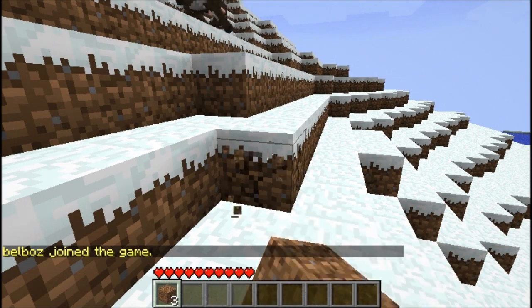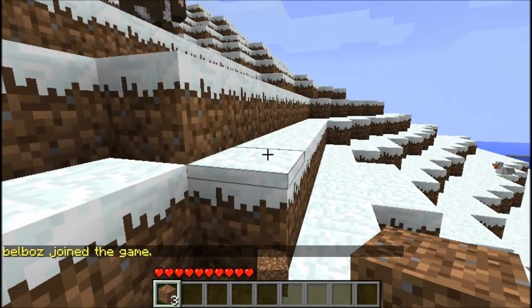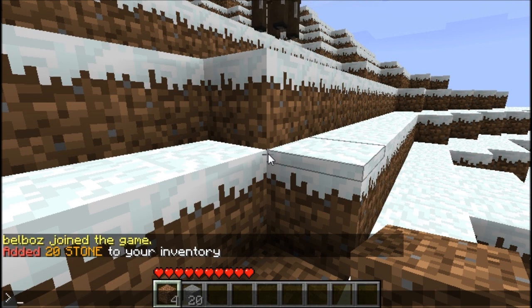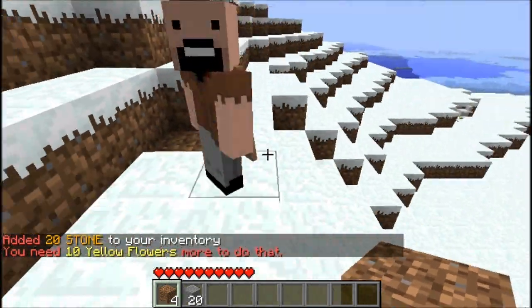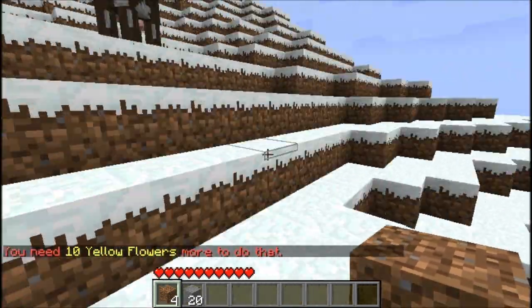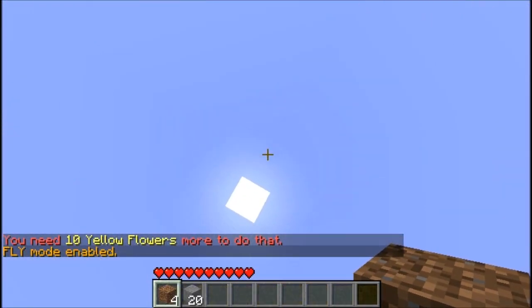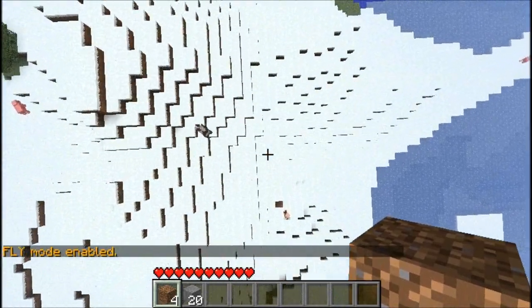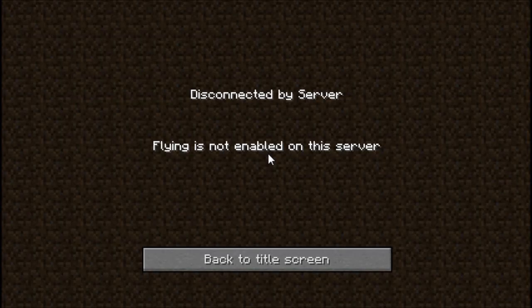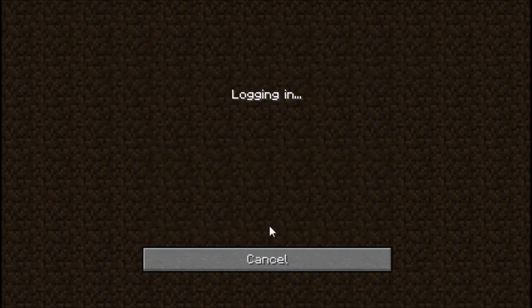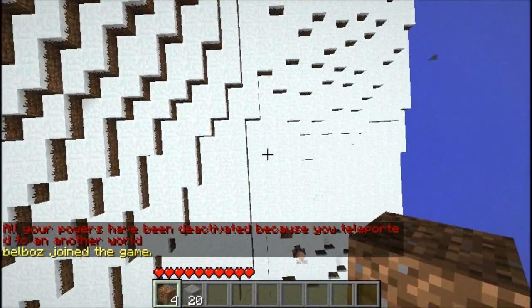Alright, so here we are. Obviously we can break blocks because we are an admin. Let's just try to order some smooth stone. So now we can order. And let's try to create an NPC. We created Notch. Let's try the fly command. Now, you can see we got disconnected because we did not enable flying on the server. We'll go back to that in a minute, but we won't worry about that right now.